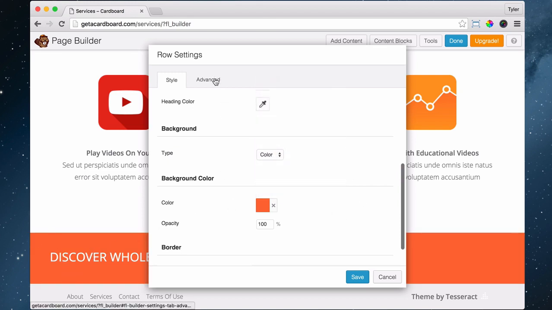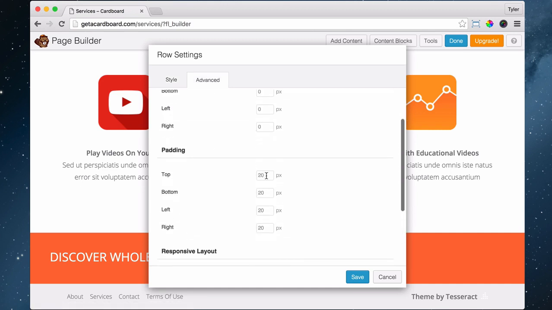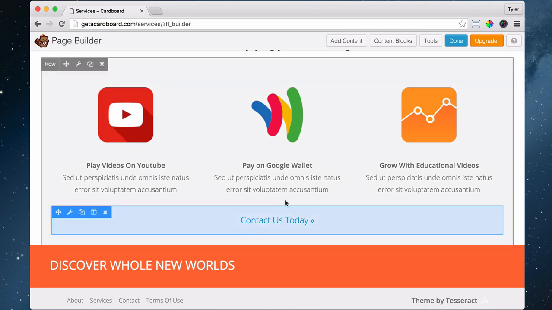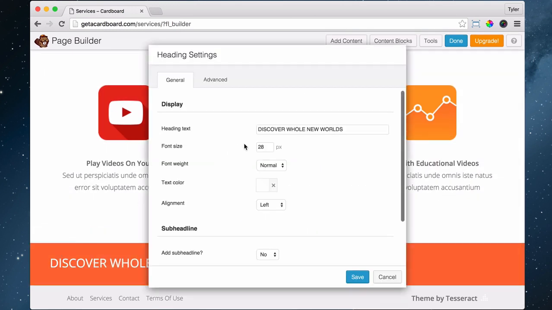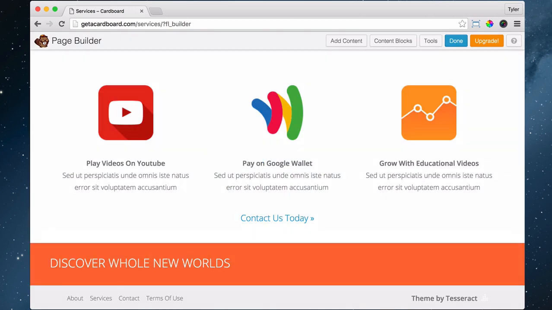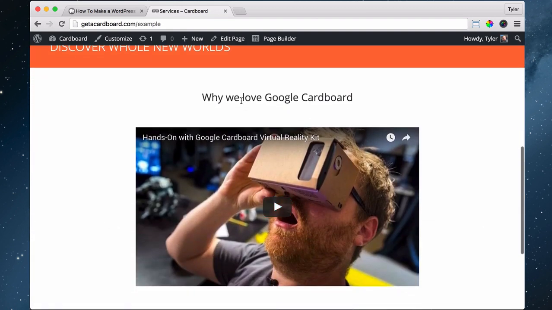All right, but now it's a little too big. So we're going to go to advanced, and for the padding, for the top, we're going to make it 10. And for the bottom, we're going to make it 10. And we forgot to do one thing. This is looking a little too bold. So we're going to edit it, and we're going to make this light. All right, so that is looking pretty good. The next thing that we're going to do is we are going to put in this Why We Love Google Cardboard, and we're going to put in this video right here.